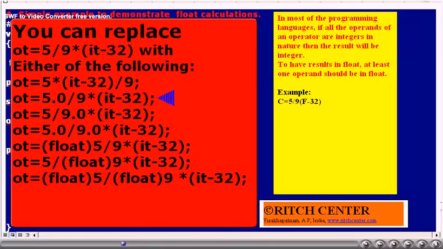We can also write the equation as OT is equal to 5.0 divided by 9 into IT minus 32. As we are writing 5 as 5.0, the calculations will be done in float. Of course, we can also write 5 by 9.0, or we can even write 5.0 by 9.0. Of course, it all depends upon our patience level. As all these solutions give result as float, float into the bracket value will be float. Thus, we will be getting the final results as float.